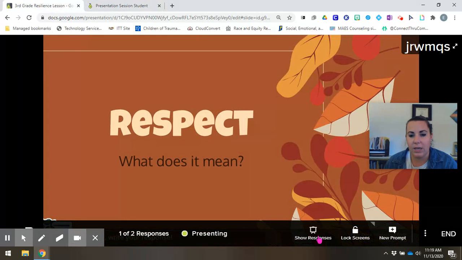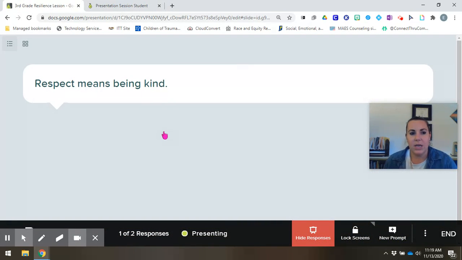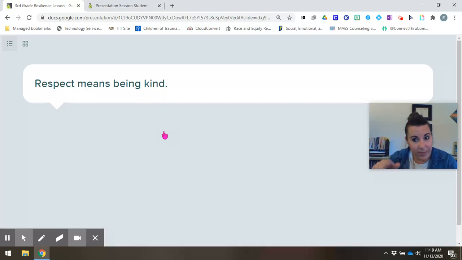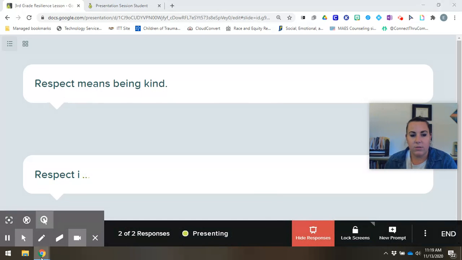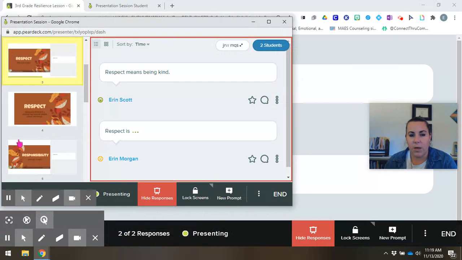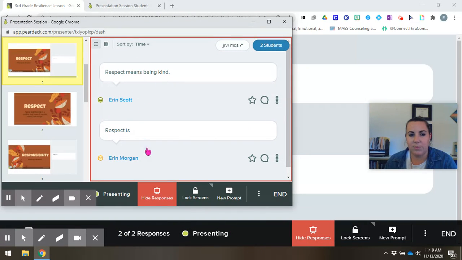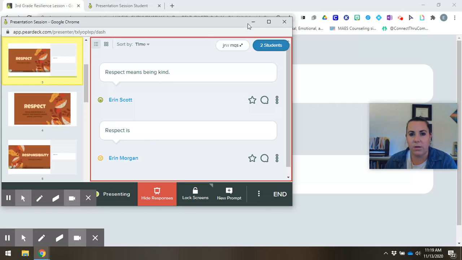So back on this slide, again, if we click show responses, it'll show that there is a response that says respect means being kind. So if I'm doing this on my phone, respect, you can see how it starts to show up with those ellipses in real time. Respect is. So if I go back to my dashboard, I can see Aaron Scott's the one that said respect means being kind. Aaron Morgan is this one.